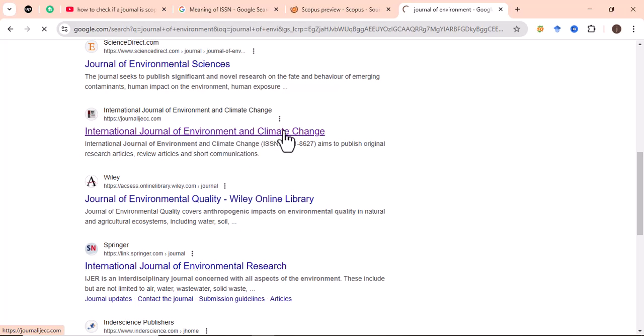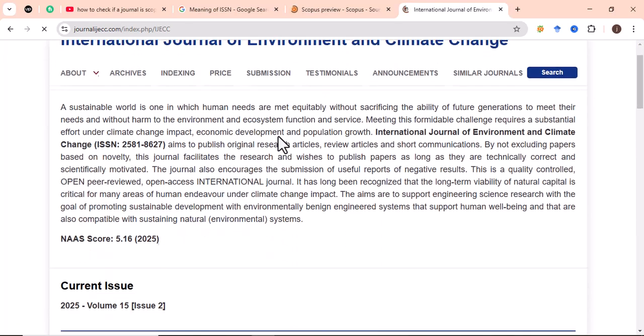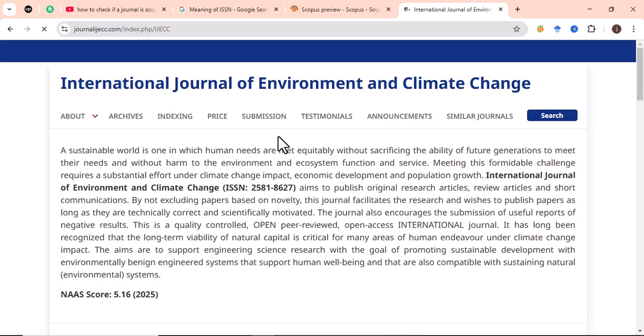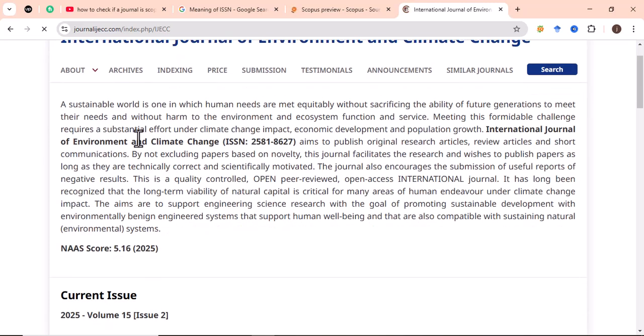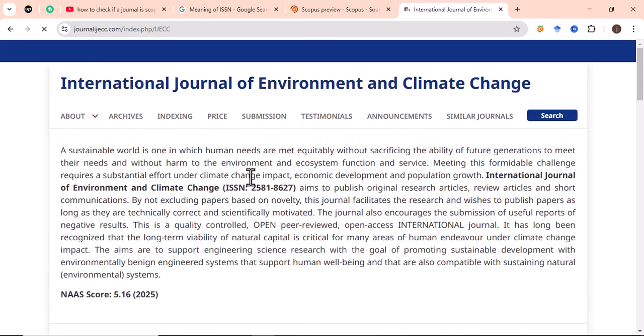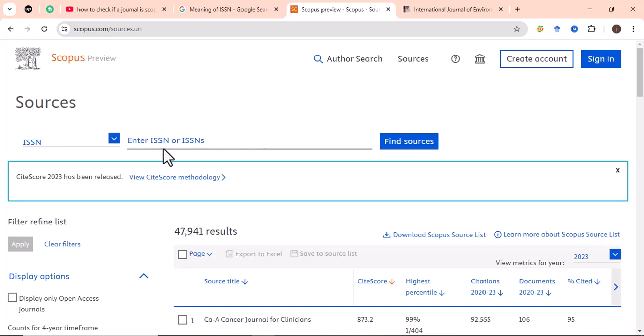So we open that particular journal. We look for its ISSN. So the ISSN of this journal is here. You copy it and you come and paste it on the Scopus website, on the Scopus database. Come and paste it there.